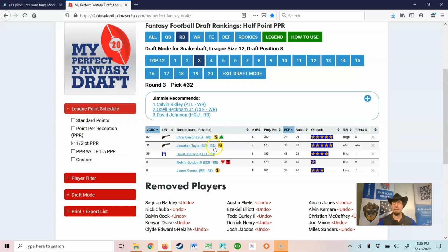Now you look at Jonathan Taylor here. He is a long shot. His VORP score is 31st overall. His value isn't quite as bad. He still is overvalued relative to his draft position. But I'm thinking if we can get Carson, let's get Carson. I think he would absolutely be my choice.